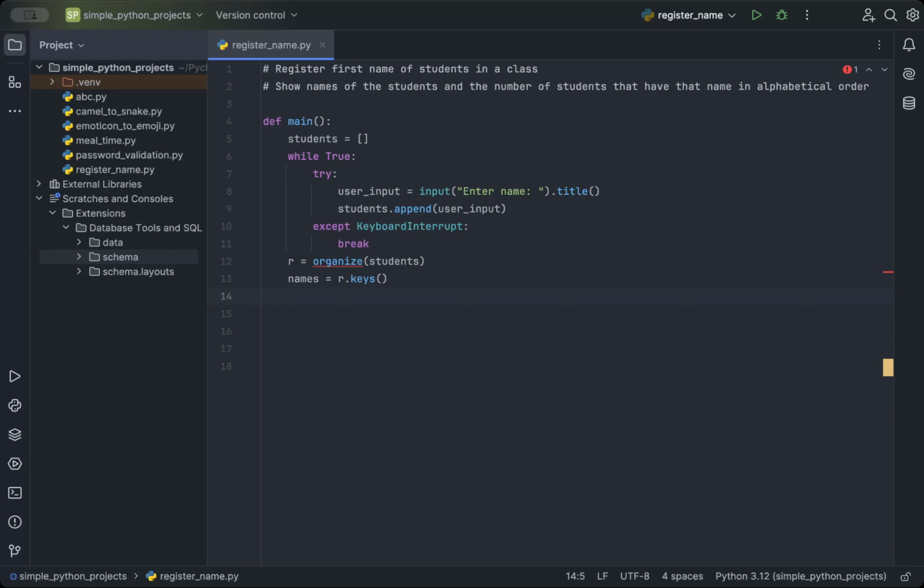And we want to show all the names of the students, so I'm going to go through all of the keys here. I'm going to first show the number of students that have that name. And then I am going to show the name of the student.